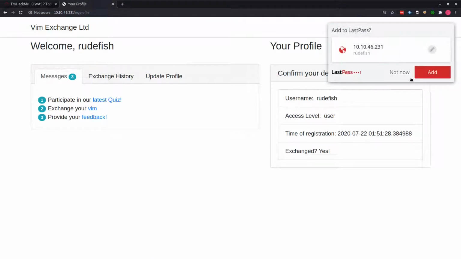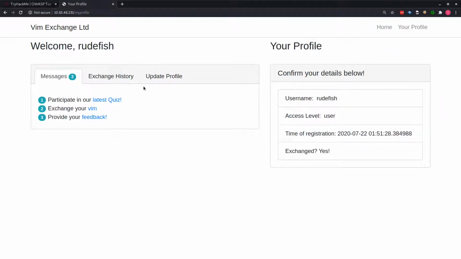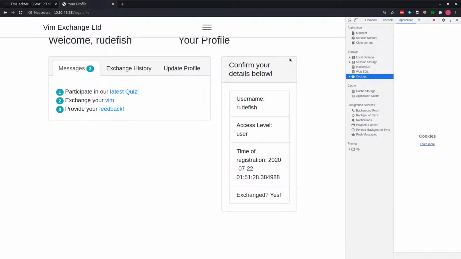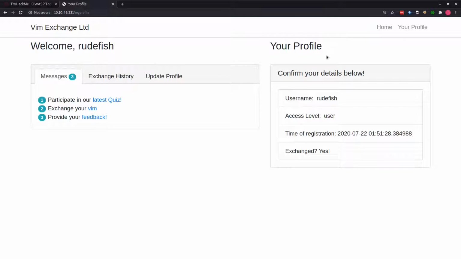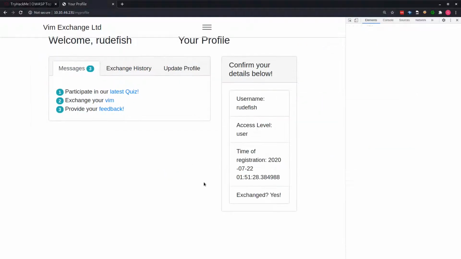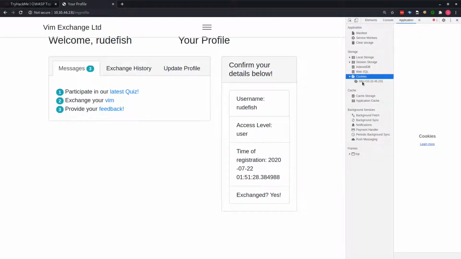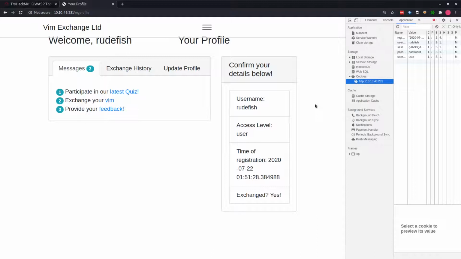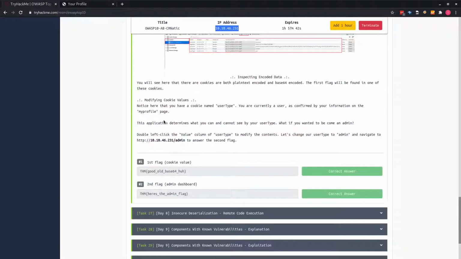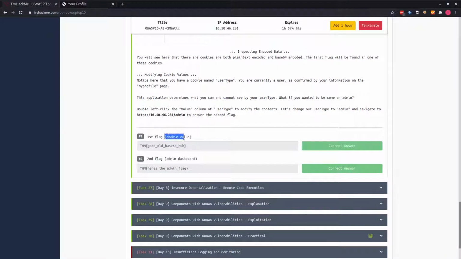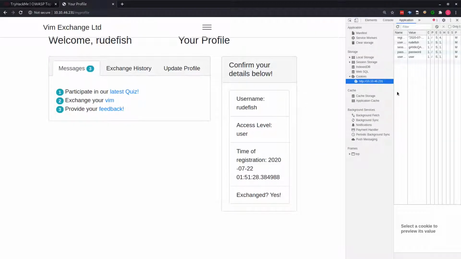Once that is done, we can check our cookie. To do this on Chrome, you can press F12 and it will bring up your developer console, or you can right click anywhere on the page, then click on inspect. Then you can head over to the application tab to check our cookies. On Firefox, you can press F12, then go under storage to find your cookies. For the first flag, we are told it's in the cookie value, so we check our cookie values.